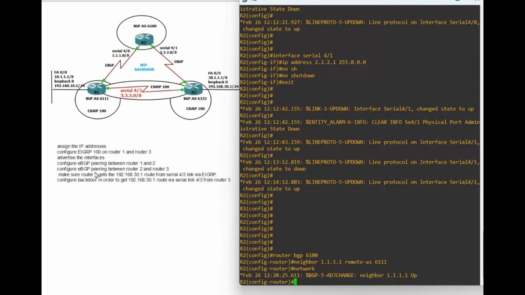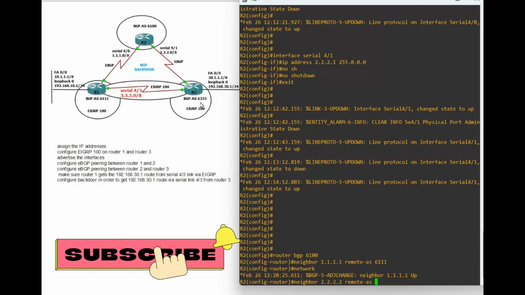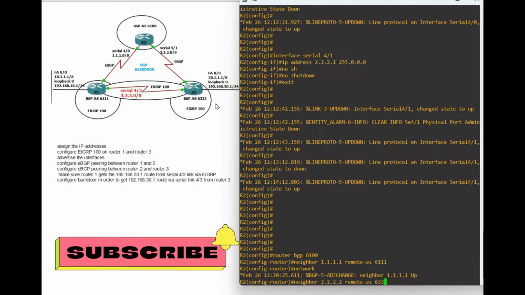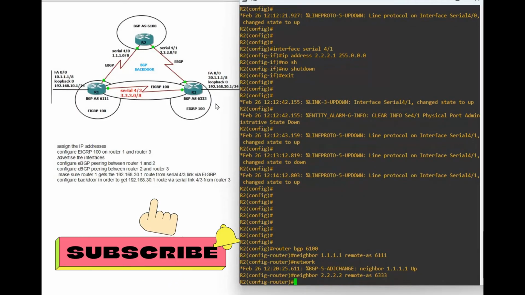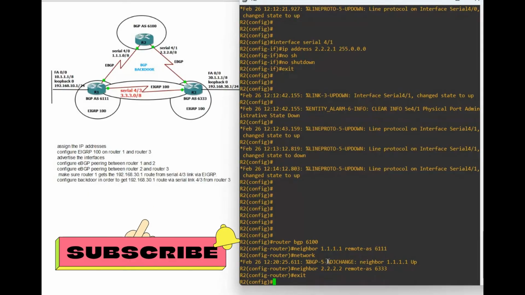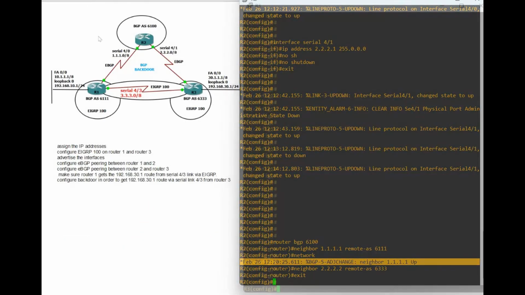You can see over here, configure eBGP peering between router 2 and router 3. So let's configure this neighbor, 2.2.2.2, and the remote AS is 6333. Okay, exit. As you can see over here, the neighborship is up between router 1 and router 2. Okay, now let's configure this on router 3.